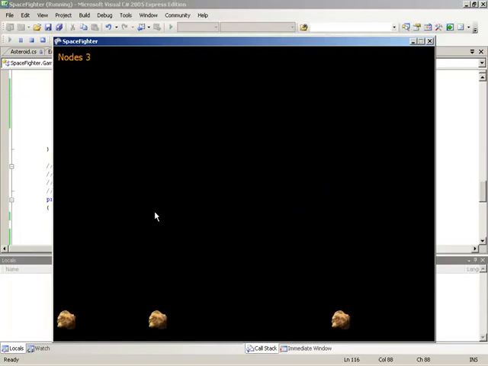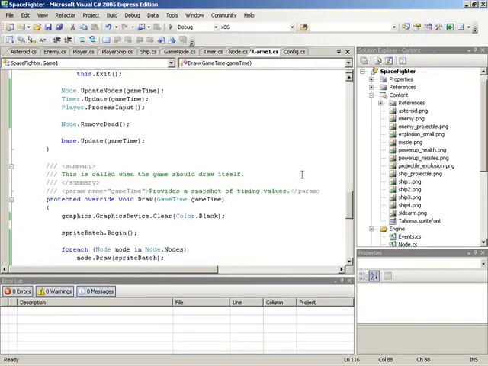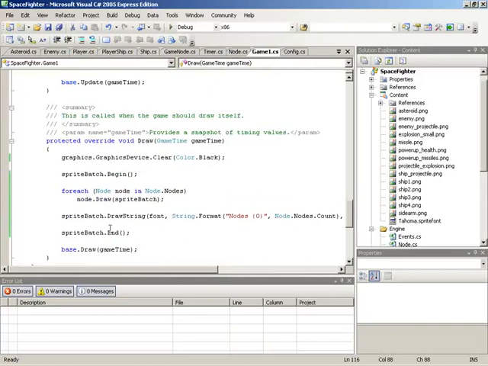And not only that, we can watch the numbers diminish as they go off screen. So at this point we can now prove that as enemies go off screen, they do in fact get removed. So that means our remove off screen method is operating correctly. Cool.